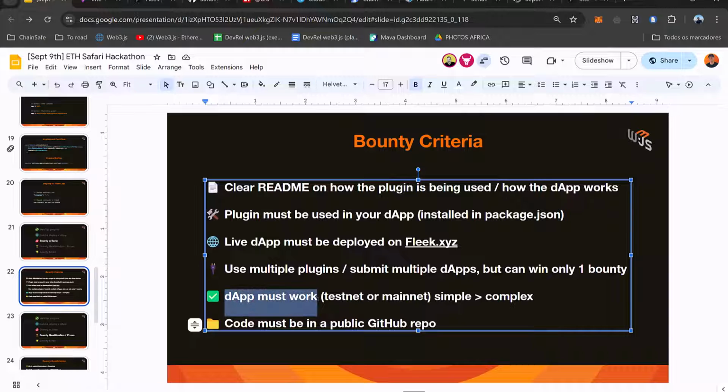Of course, if that's working with the amazing backend, maybe you will win, because I think that the logic is a lot, and then you will have the best use case. But yeah, focus on simplicity, something that works instead of something really complex. And once that's working, maybe you can try to add the complexity. And then the code just must be public on GitHub.